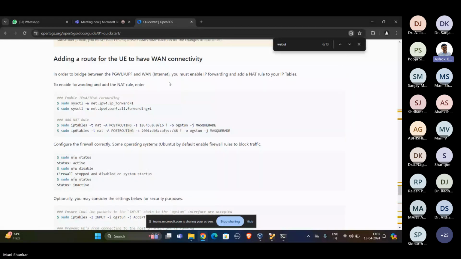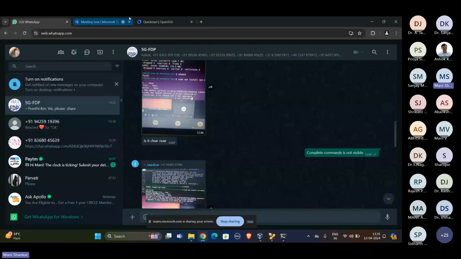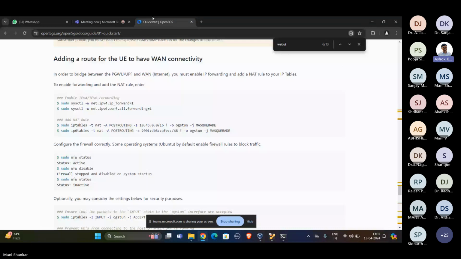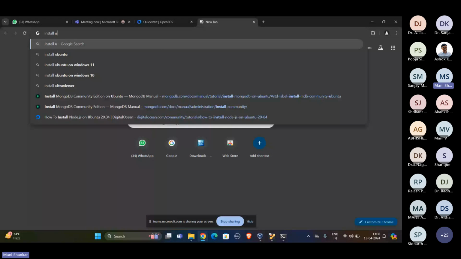Which simulator do we have, Mani? UERANSIM. It is not from Open5GS, it is independent of Open5GS. It will work with any 5G core. Okay, and this is open source. Yes, sir. It is open source, and basically it simulates the gNodeB and user equipment. Once we install this, we can connect with this core and see all the messaging happening using Wireshark and all, right? Yes, sir.